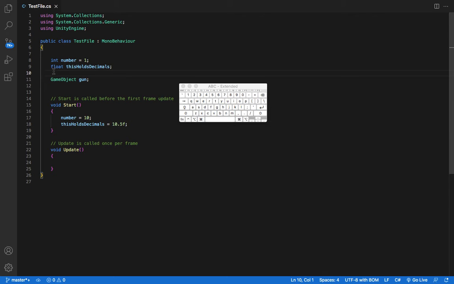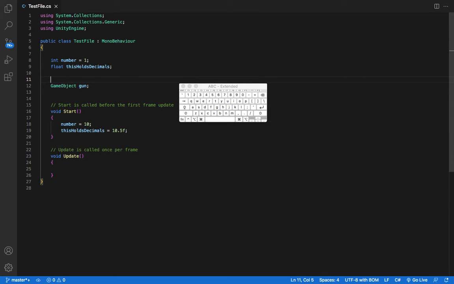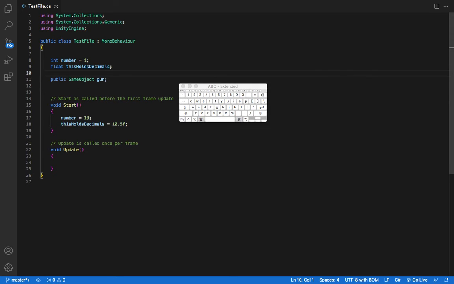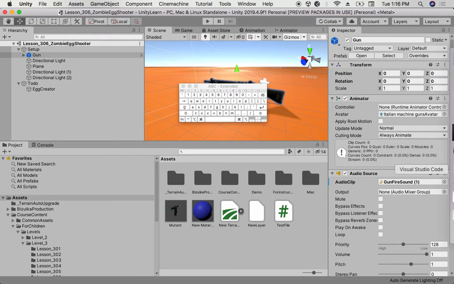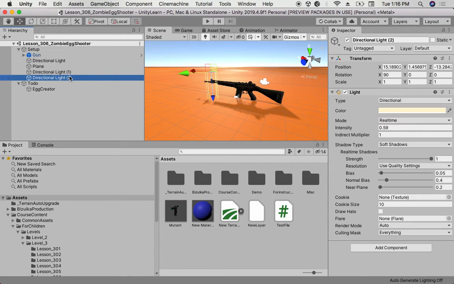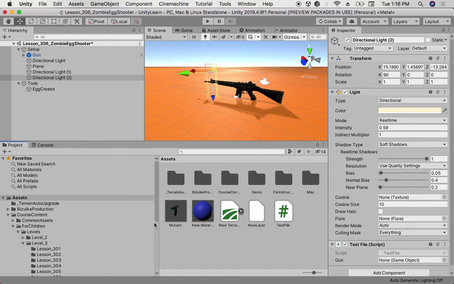By directly making it public. And when I make it public, let's see what happens to the script on the game object on which I attach the script. It's taking some time. It's gone to Unity. Now what we will do is, let's take a directional line, an empty object, and attach our test file to it.